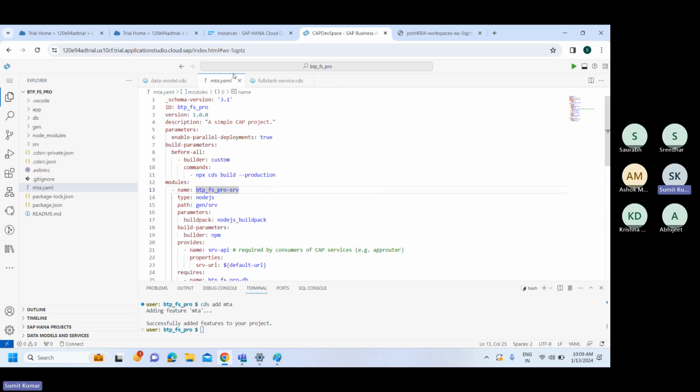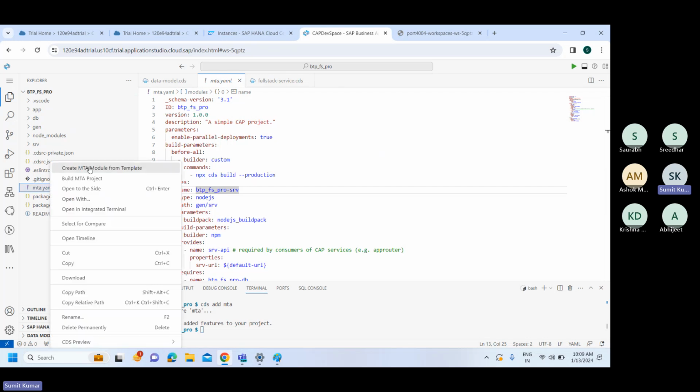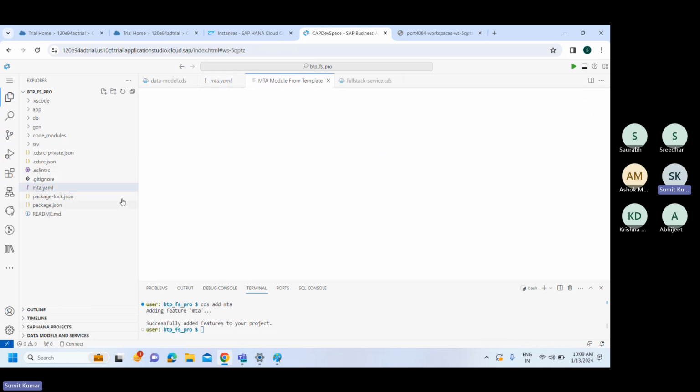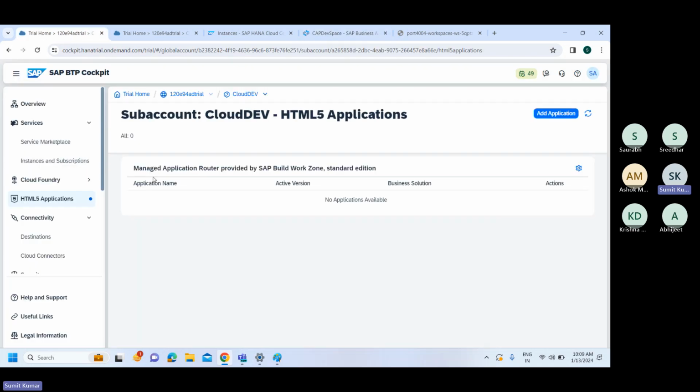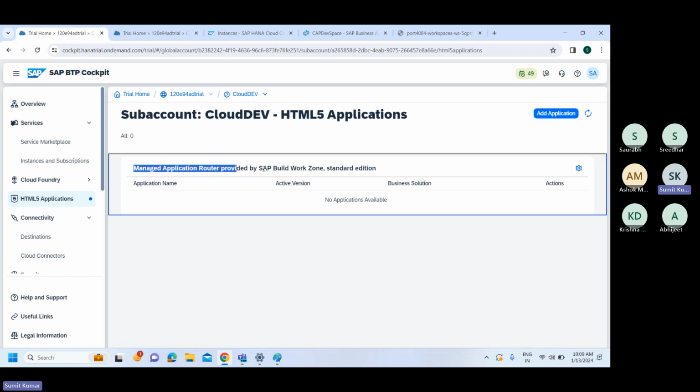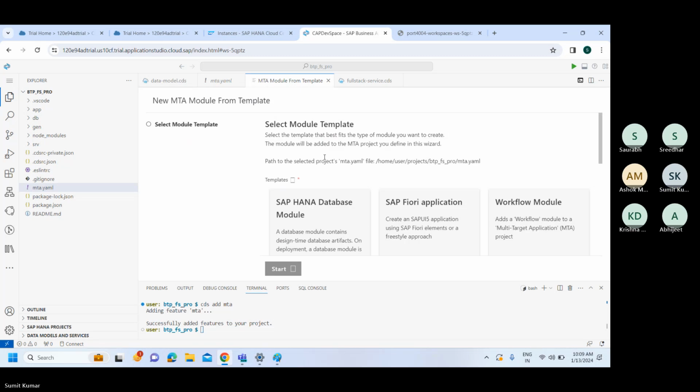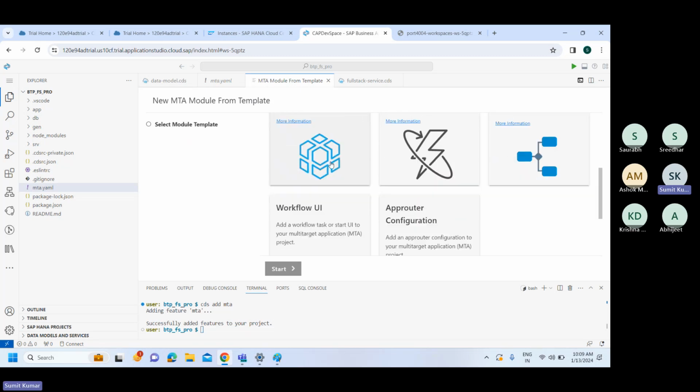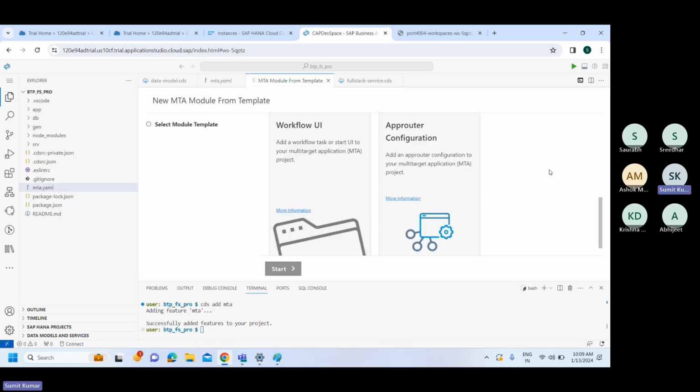I can see those as well right now, right? Now what you'll do is you'll right click over here and you will create an MTA module from a template. Now what the system was requesting over here, it says there should be some managed application router. So we are going to add a managed application router whenever we have a Fiori application linked to it. Whenever we have just an endpoint backend service, we'll go via a standalone router, app router, the way we did it in the earlier authorization concepts.